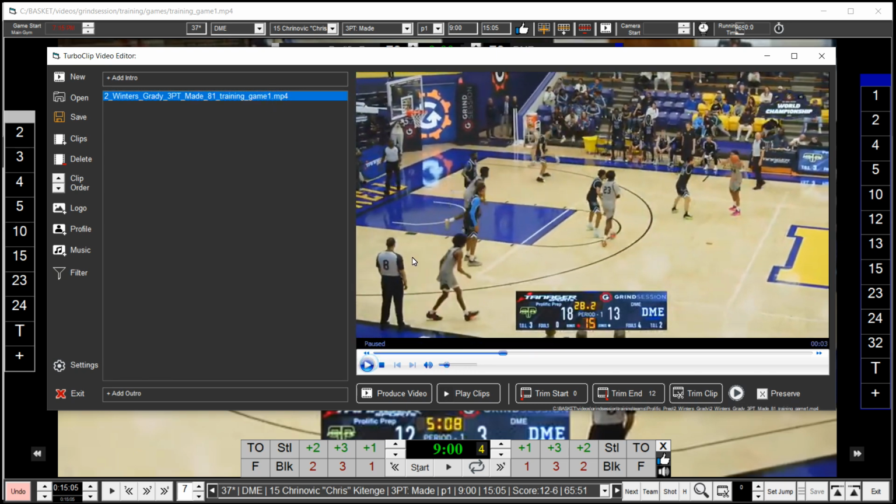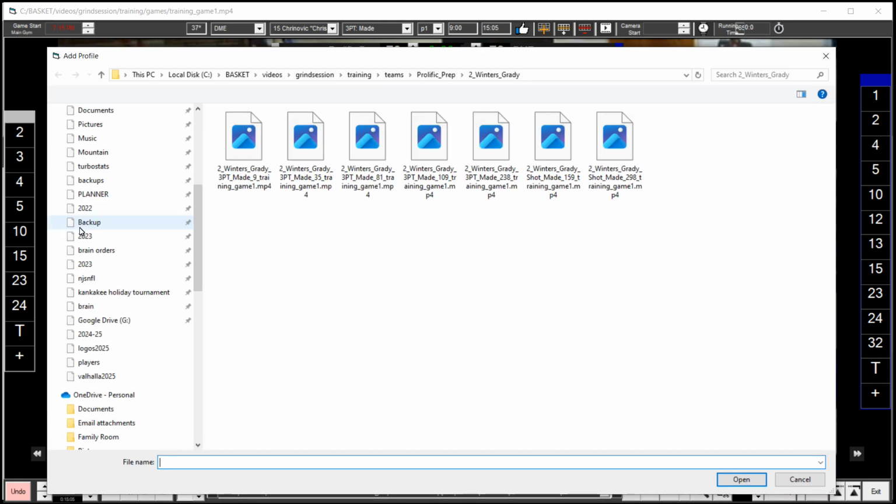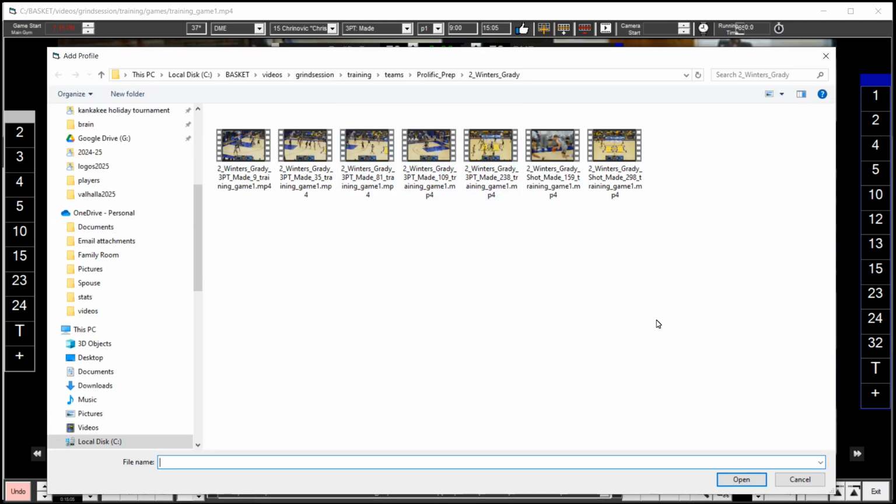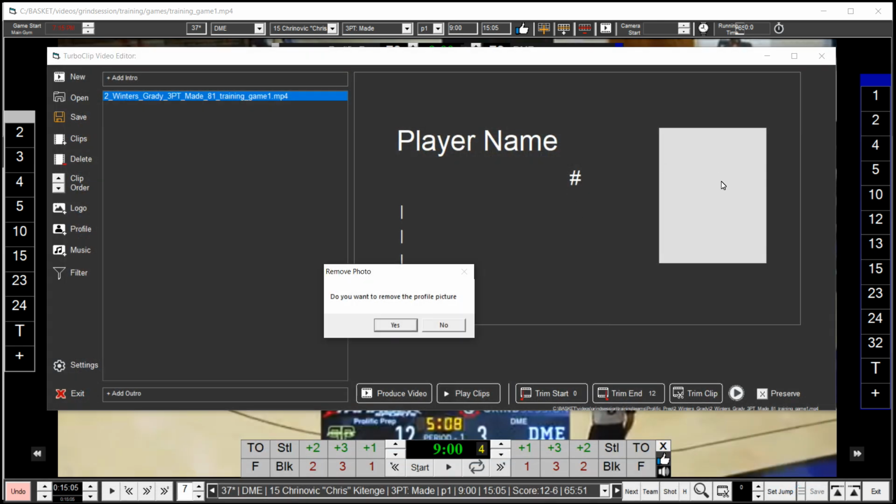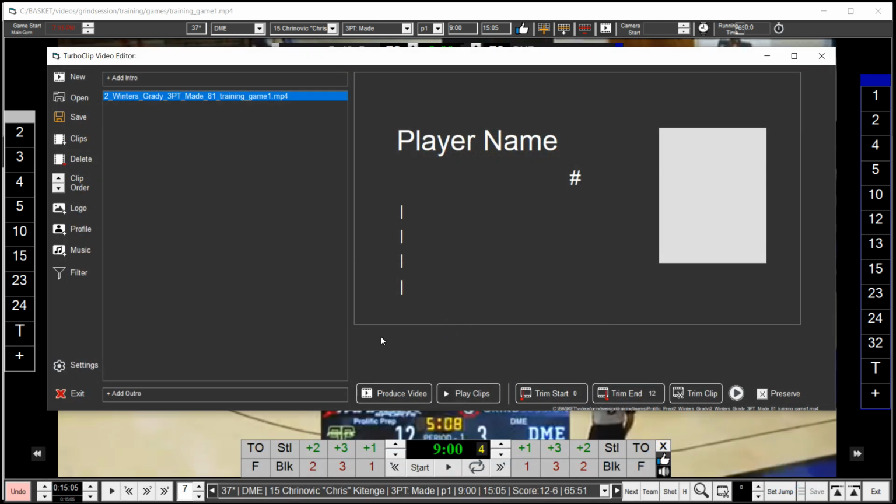Okay, so to add new clips here, the best way to do that is go into, let's see here, profile. Okay, this is if you were making a player profile clip, and you could pick the player's photo and add a player photo if you wanted to here. So that's one way to do it.